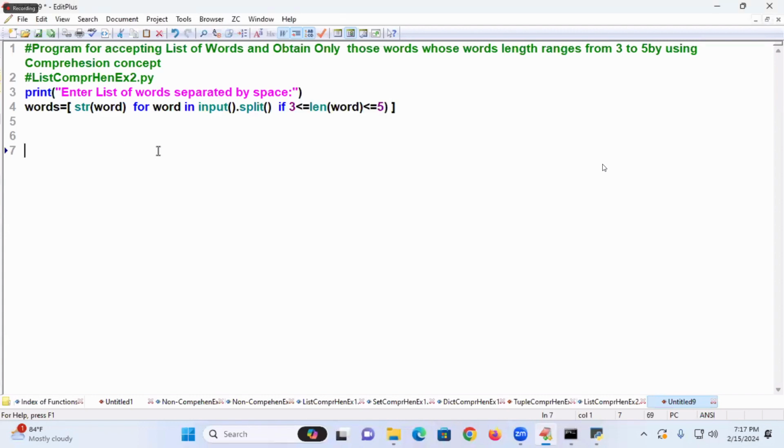Then wherever there is a mistake, I will look into that. Other things, everything fine. No need to worry. Come on now. List of words whose length is in 3 to 5. Print of what? Words. Print of words. I will just print it. That's all. Or I can write it.